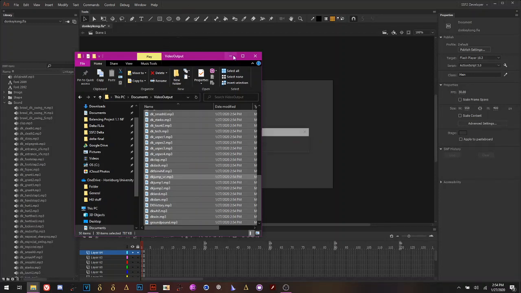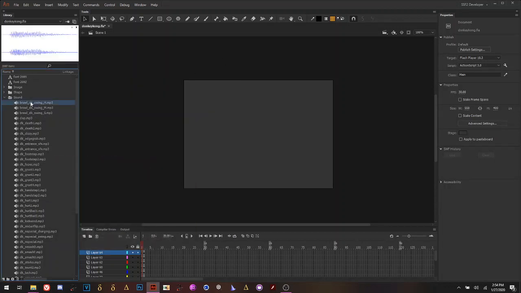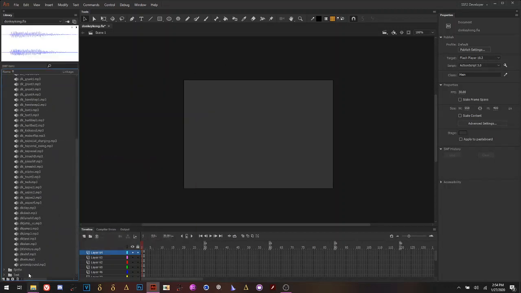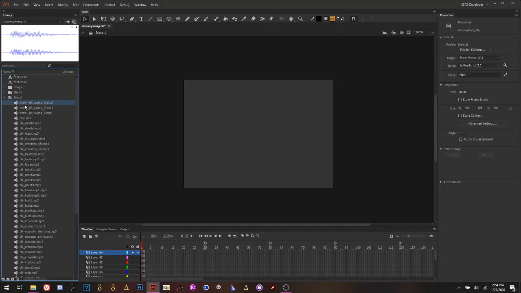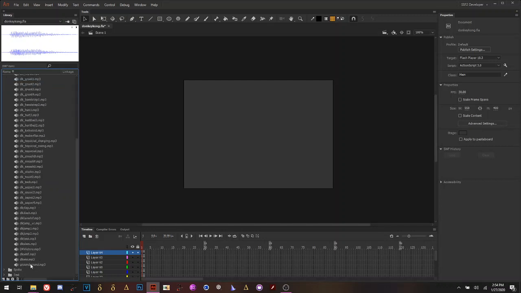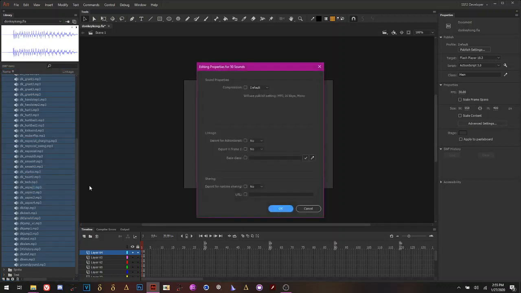It'll depend on how many sound files. For example, maybe Goku will have more sounds than DK because of his several forms. Anyway, you will click on the first sound, go all the way down, hold shift, click the last one, right click, properties.